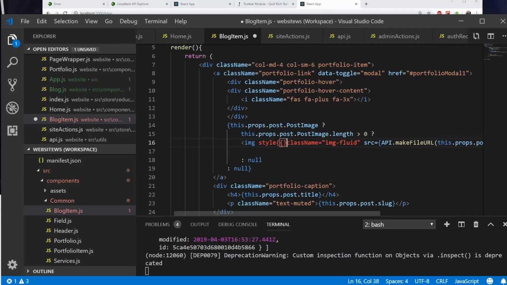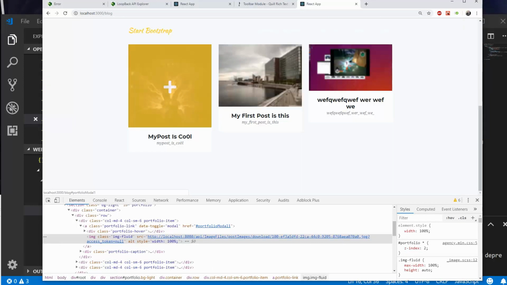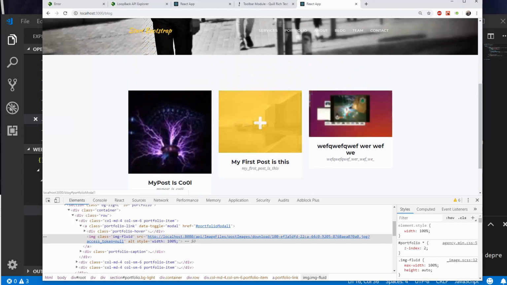Style is going to be width 100%. I forgot the equal sign. Here we go. Perfect. Kind of. We need to re-upload the images so that they crop correctly.